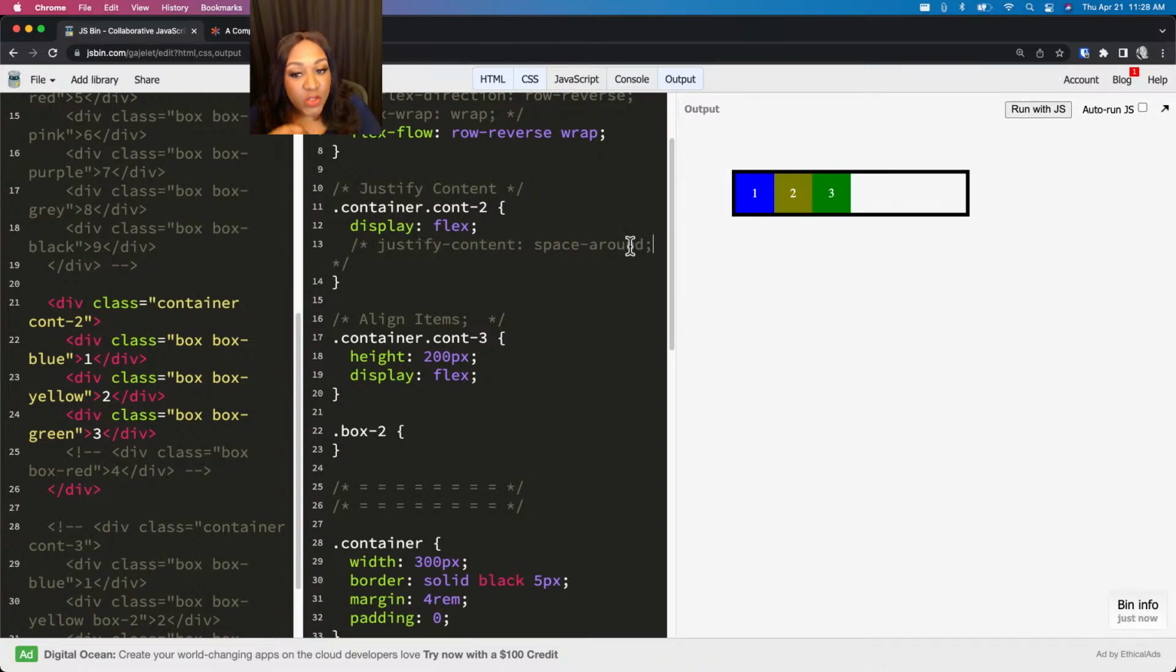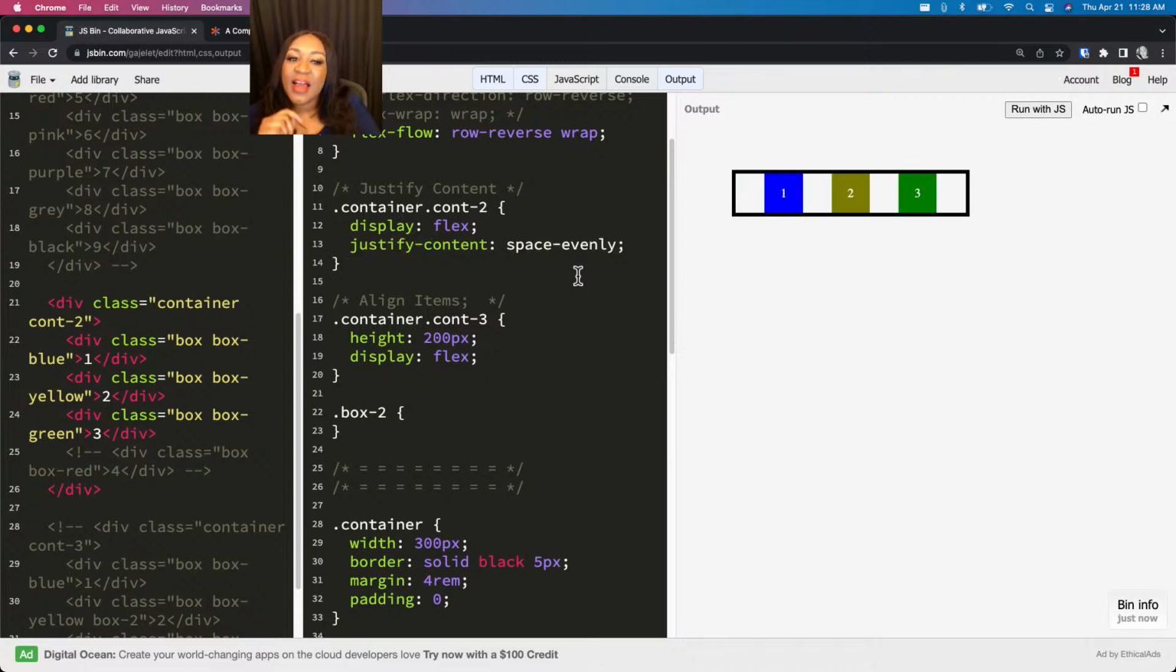Okay. Now let's look at space evenly. So space evenly, when we apply that, again, there is space around all the boxes, but you can see it's more. The space to the left of box 1 seems to be more than when it was spaced around.